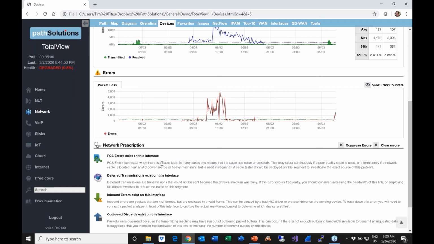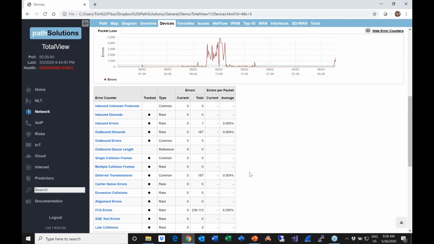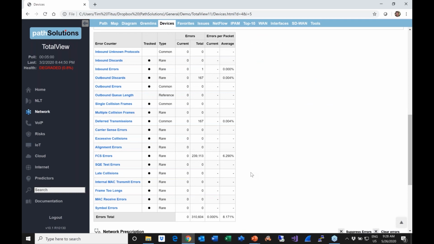Now, how is it that we can detect a cabling fault, yet many other monitoring packages might not even be aware of this problem? The difference is that we're going deep. You click on View Error Counters, and it's going to show you all 19 of the error counters we're picking up on this interface. Other products might only look at inbound errors and outbound errors, and it's going to say, hey, this is a healthy interface. We're going to say, actually, it's not healthy because we're seeing a ton of FCS errors. There's some deferred transmissions, some outbound discards.